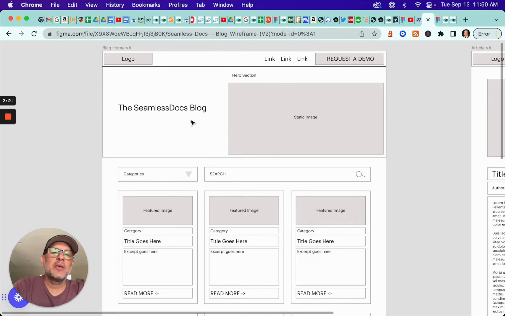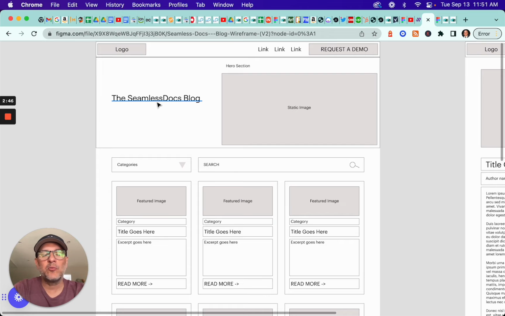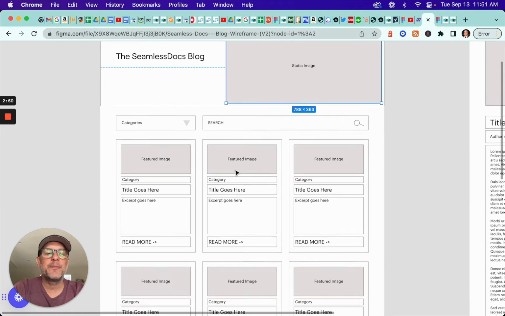So here we're looking at a blog wireframe. The client requested the redesign of the blog, and they had some ideas. So rather than designing everything and then saying, okay, I want to move this here and move this there, you start off with a wireframe. As you can see, you've got the logo here, you've got some links, you've got a call to action at the top, and this is the hero section with the headline and a static image here.